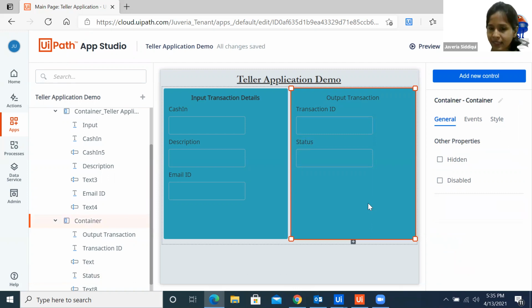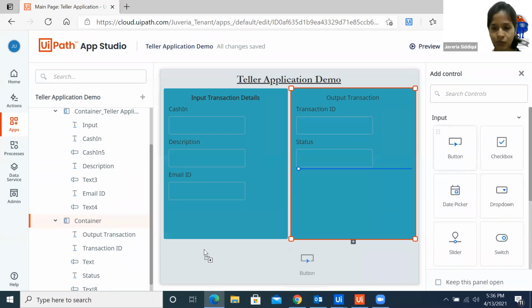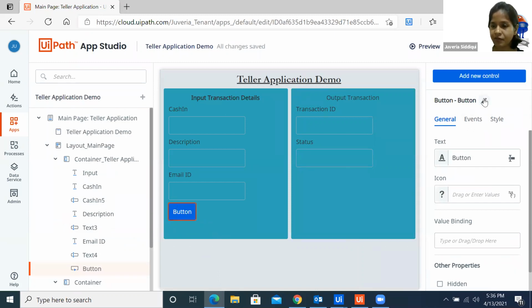Okay, so one thing that I've missed over here is to add a button. So as the user adds in a cash-in amount, a description and email ID, he or she can click a button and that click event would actually trigger the process. Let's add a new control and let's add a button to our first pane, input transaction details. So over here, let's give a proper name to the button, maybe submit.